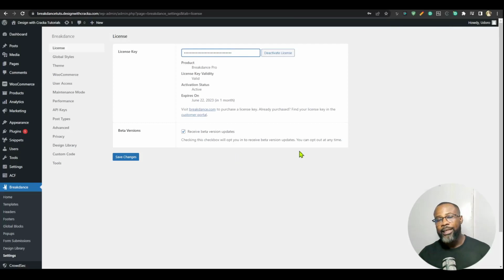Now you would notice that if you don't put your license key, Breakdance may still work, because Breakdance has a free version, but you will only be running the free version. So putting the license key will enable you to activate the pro features of Breakdance. The second reason you want to put in your license key is to receive updates, automatic updates from Breakdance.